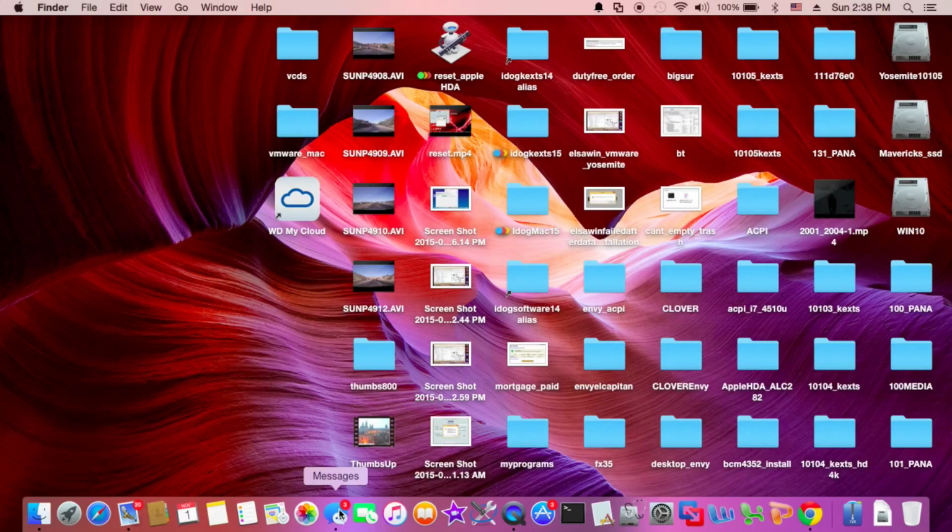The iMessage is still working. The mail works. So it seems like everything's working. So this is 10.10.5 on NV4 1117NR, i5 3317U, HD 4000 out.